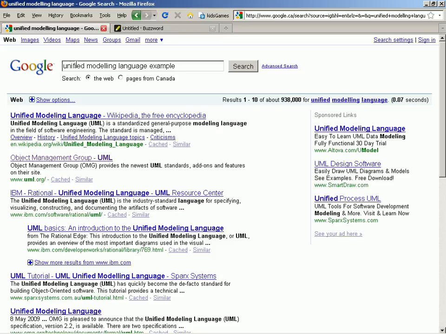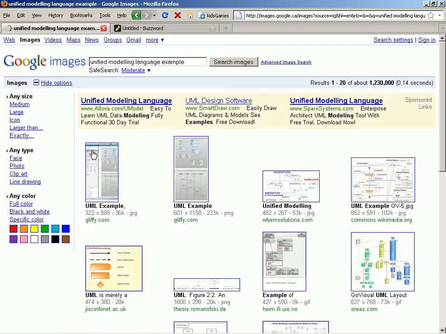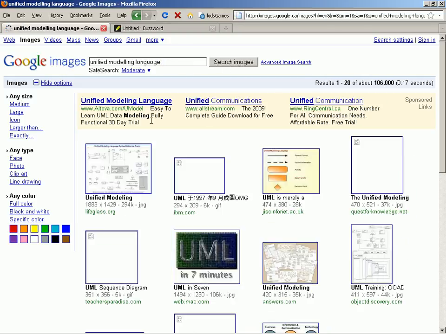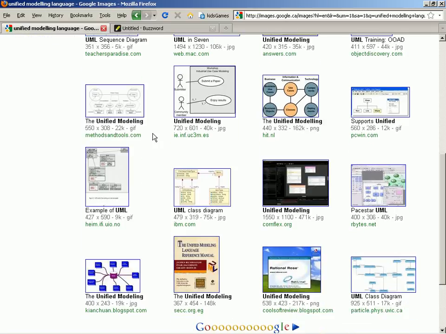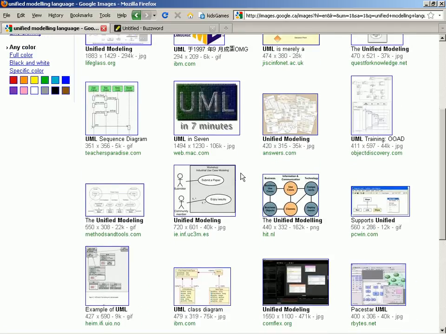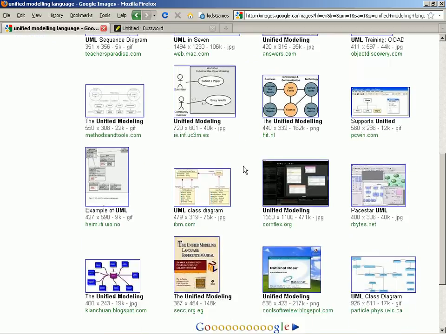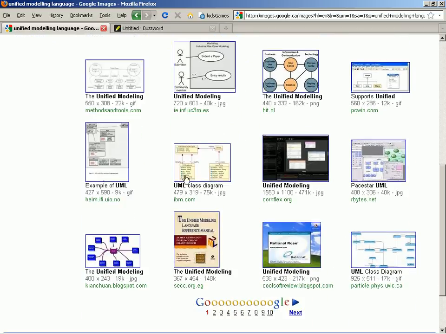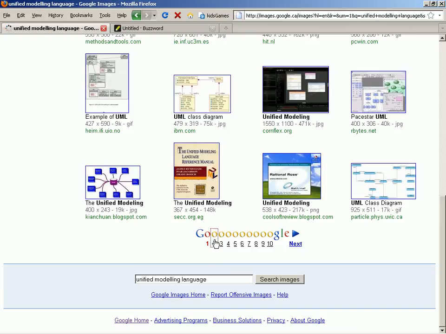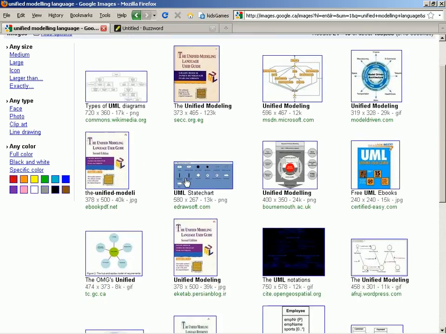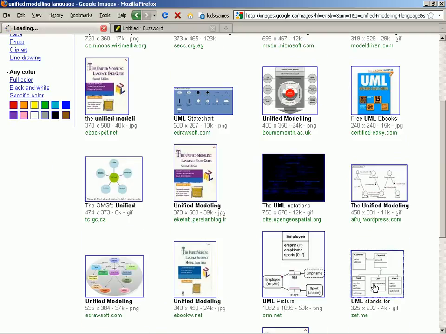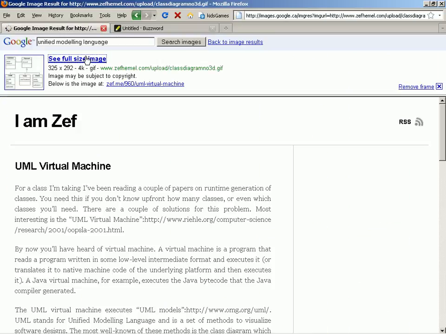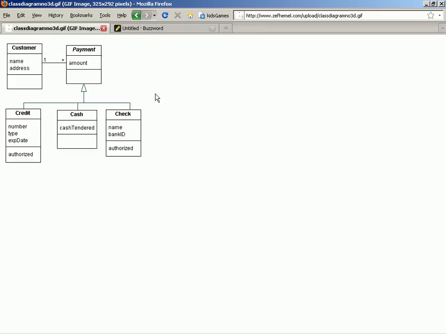Or here's something neat. Go to images, okay, and you could kind of visually see what UML looks like. So search for Unified Modeling Language. All right. And now some of these are pretty complex, but you look at a few pictures of what UML is, and it might give you an idea of what it's meant to do, simply by looking at some diagrams. Okay, here's an interesting one. Okay, so this is along the lines of what we're going to be doing.